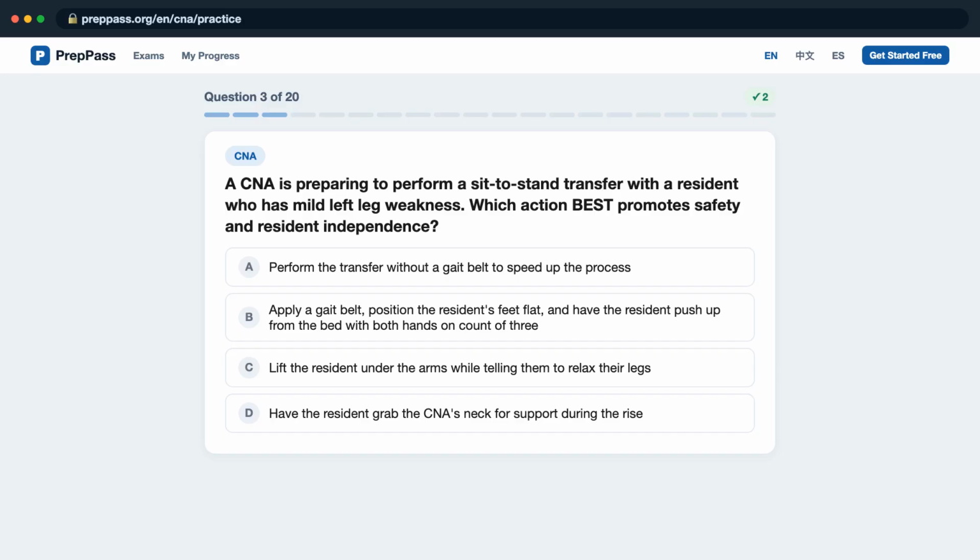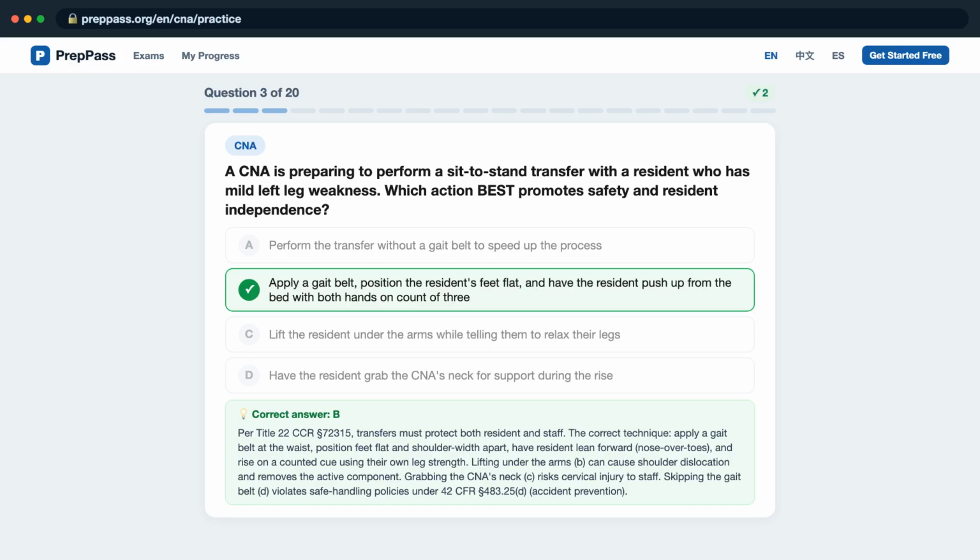C, lift the resident under the arms while telling them to relax their legs? D, have the resident grab the CNA's neck for support during the rise? The correct answer is B, per Title 22 CCR Section 72315. Transfers must protect both resident and staff.